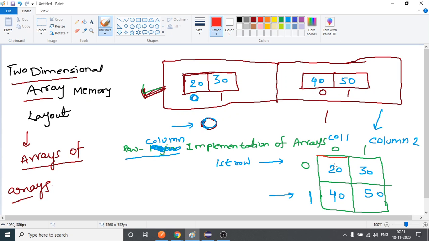If I want to get this 20 value, I give the index 0 0, because at 0 0, 20 is present. If I want to get the 30 value, I will say 0 1, right? This is nothing but my index. Likewise, if I want to get this 40 value, I will say 1 and 0 column, first row 0 column, right? And if I want to get this 50 value, I will say 1 1. This is how you can get any value based on the index.